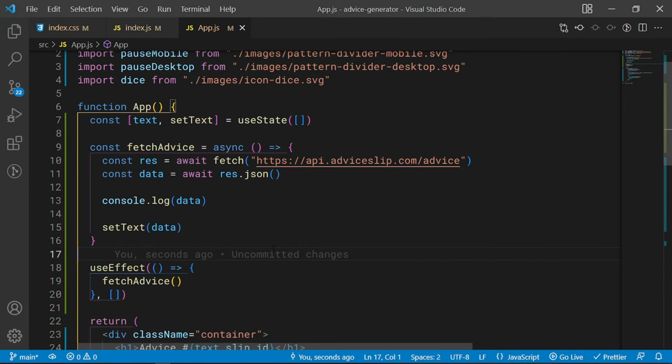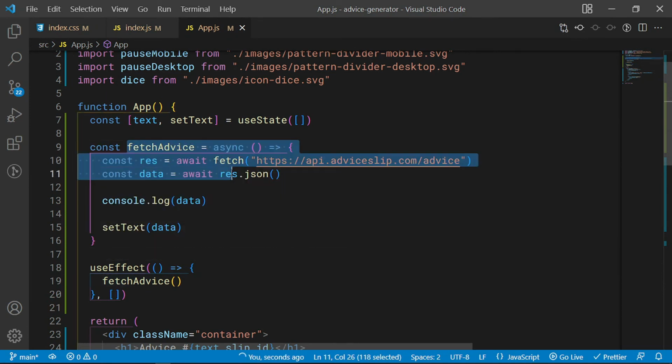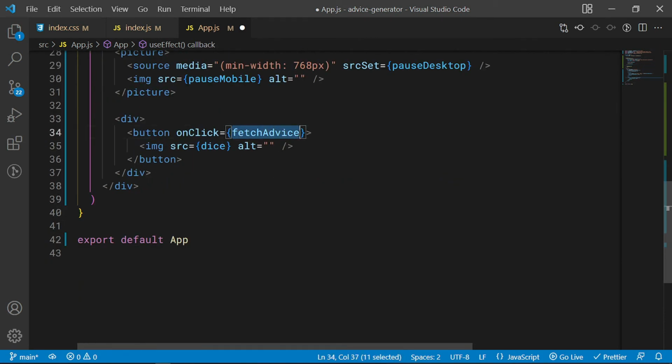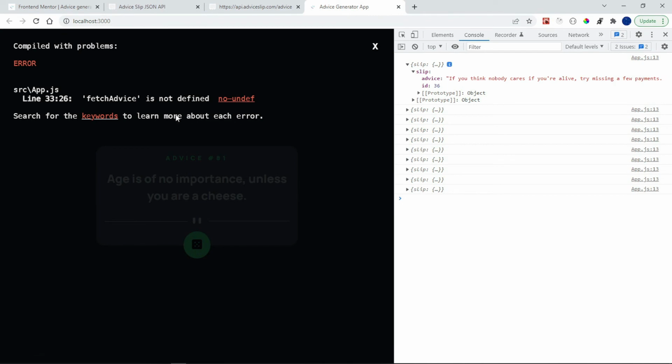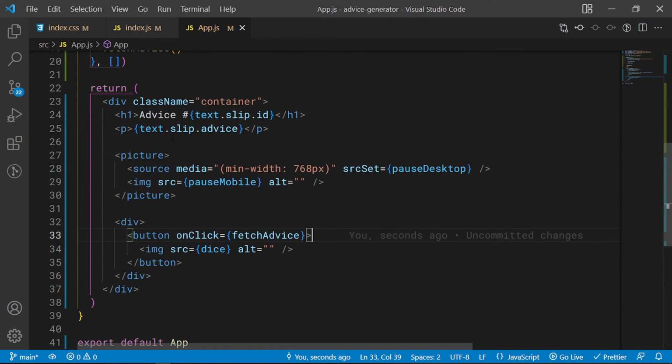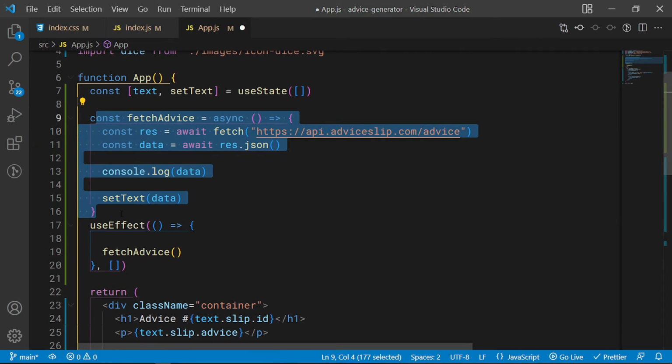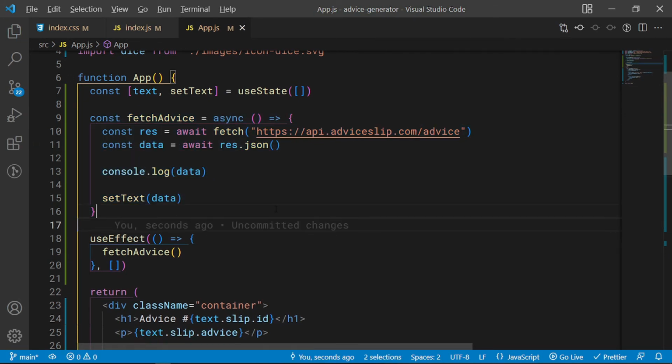Now probably you're going to ask why I have the fetch advice outside the use effect. The reason is because if I would have it inside the use effect, then this will not work. Okay, and it's actually going to throw an error. Look at that, fetch advice is not defined because it's inside a hook. So that's why I have placed it on the outside. Okay, simple reason, simple enough.